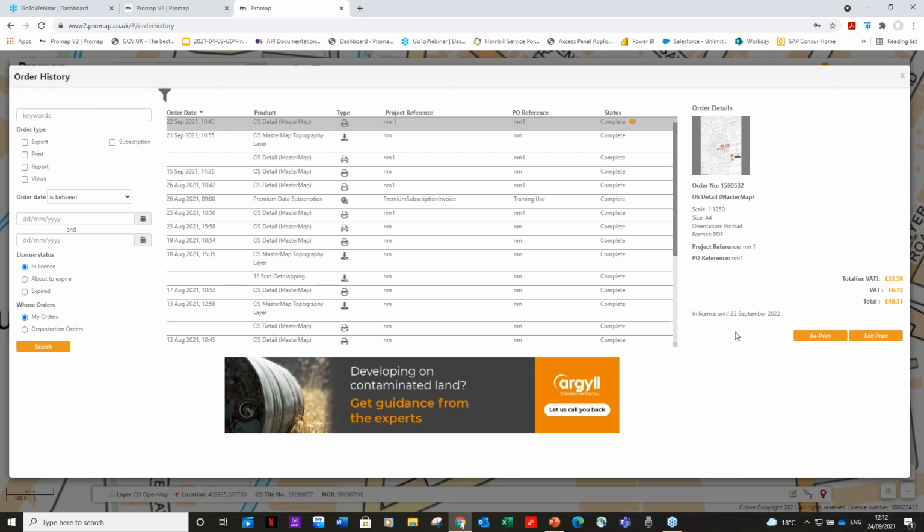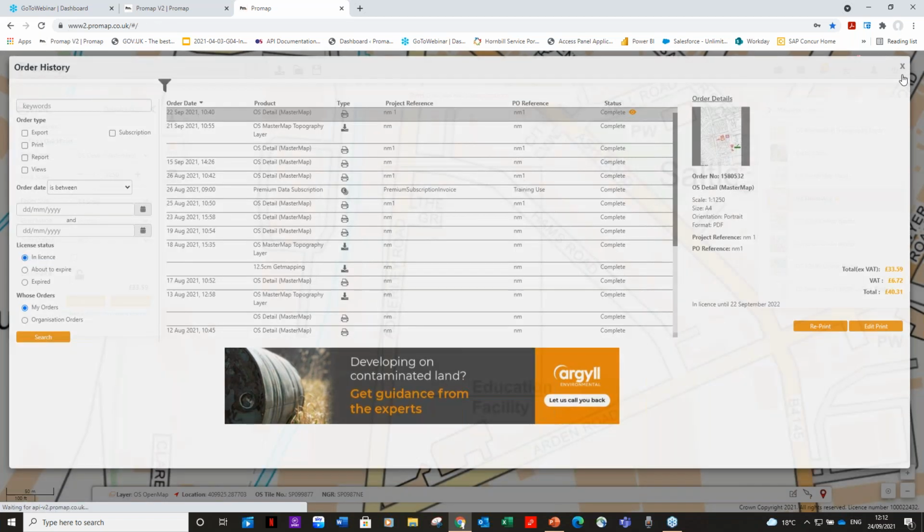But once you've initially downloaded it, if you want to reuse it, you can either reprint it or edit your print from here. Just go in, change your customization, whatever you require. To search through the orders, down the left-hand side, you've got various filters there: keyword, order type, date range, license status. You can look purely at your orders or look at your organization as a whole. So that's our order history section. And I will come back to that again a couple of times as we go through today.